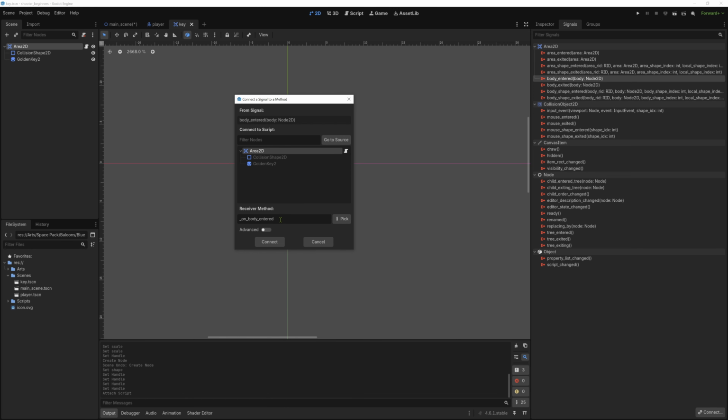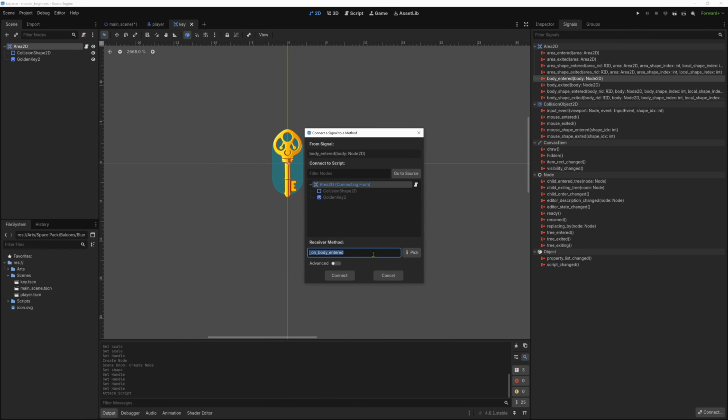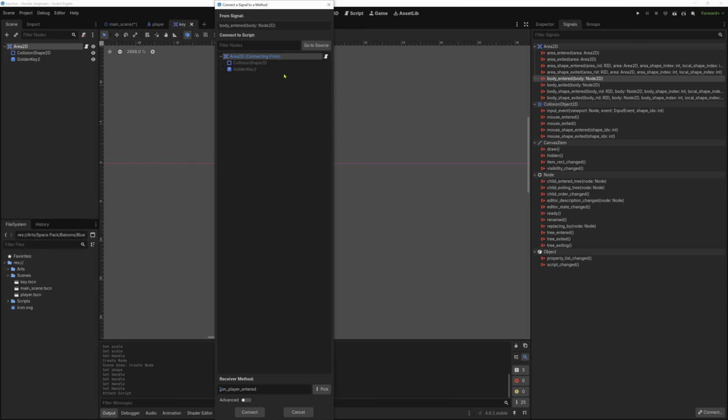We can leave it on body_entered, but I want to change it to on_player_entered, so I know that this is going to happen only when the player enters. It's just a way to communicate. We keep this underscore because in coding you usually write an underscore when a method is local to the script and not global, meaning it can't be called from another script.